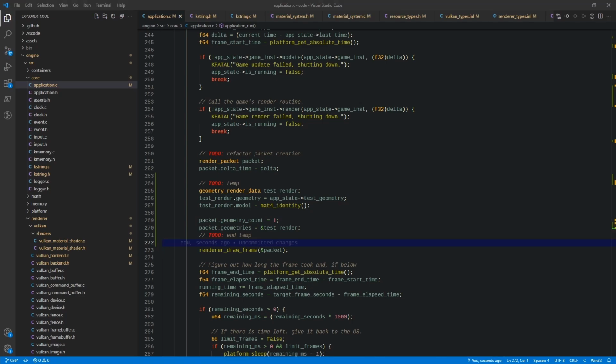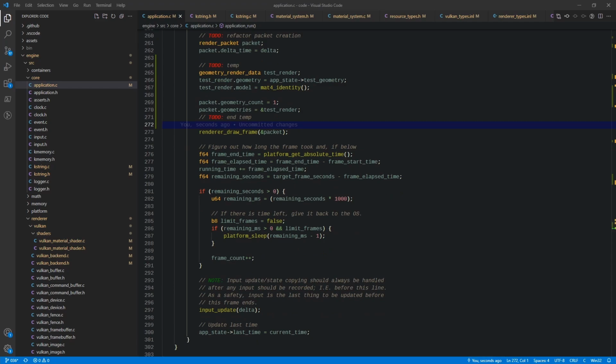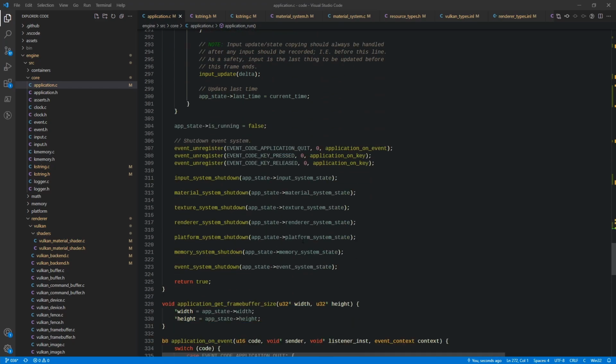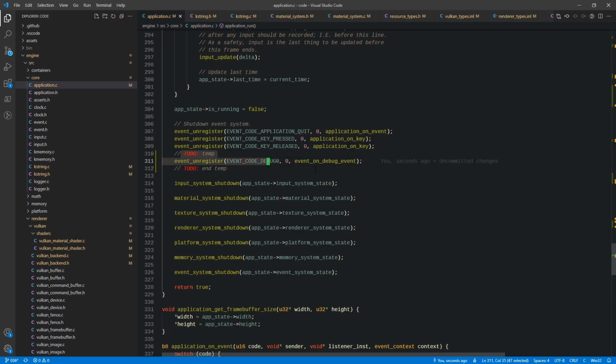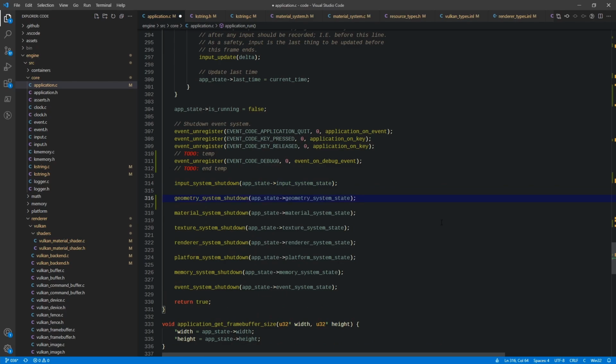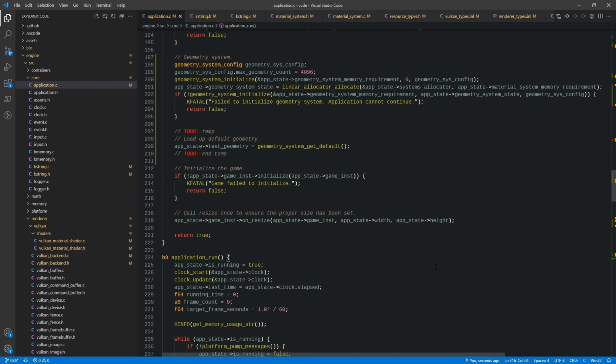Okay. And last but not least, we need to make sure that we clean up some stuff. So when we go after the loop here, when we're doing our event unregisters, we need to unregister for that debug event. That, of course, is wrapped in temporary to-do flags. And then before our material system shutdown, we need to do geometry system shutdown. Okay. And I do believe that is everything that we need to do, at least for right now. So let's go ahead and build.